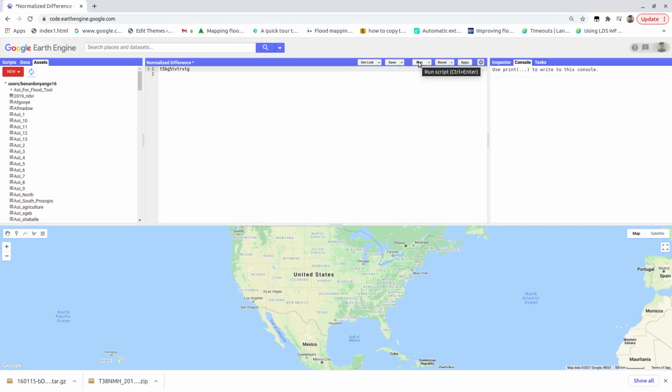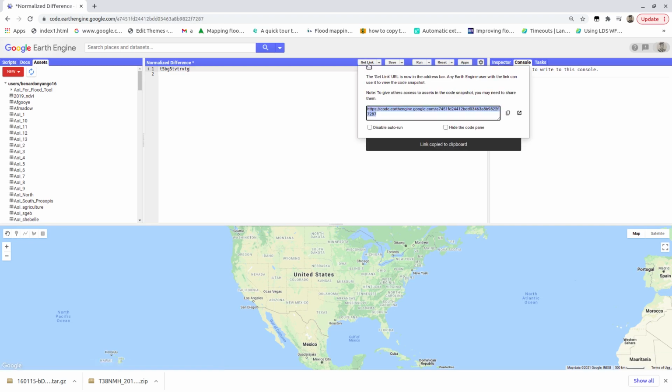Once you have saved it, then you can now run your script using the run button. One can also share the link to the code using the get link button. Once you have saved your script, you can get the link to the script and then share it with anybody so that they can also run the script on their end.